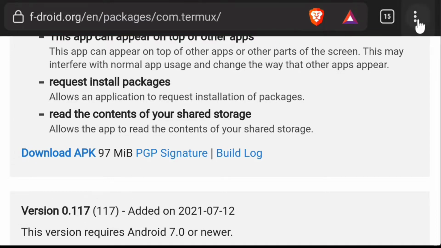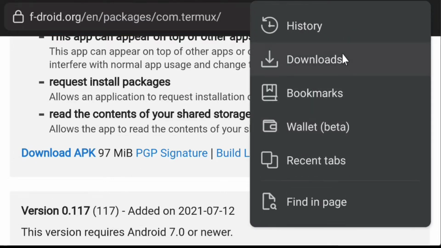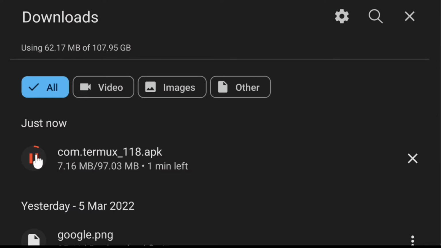After the download has started, just go to the download section of your browser. In my case, it is Brave for Android. Here you can see the download process. Once the download is completed, install the application and open it.